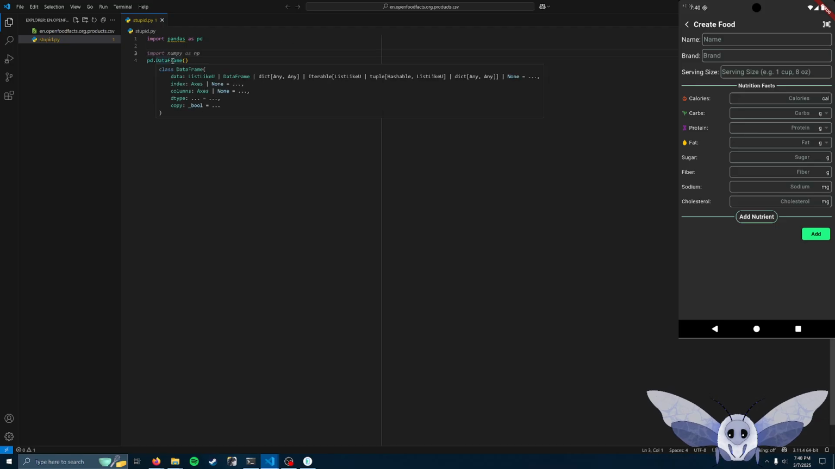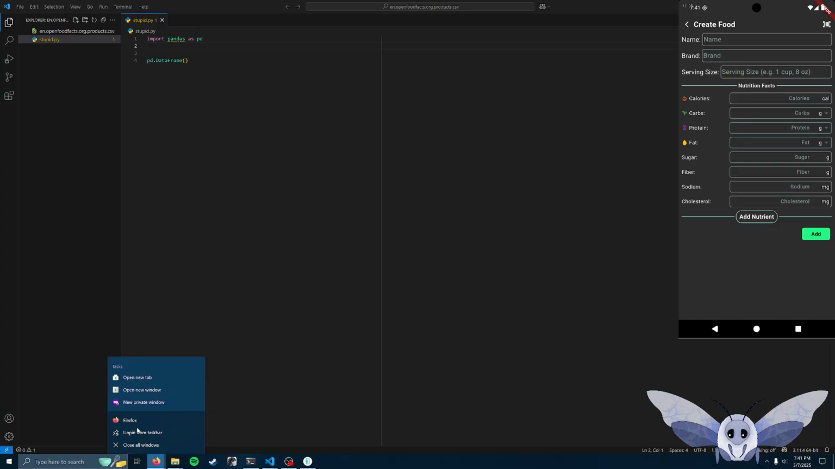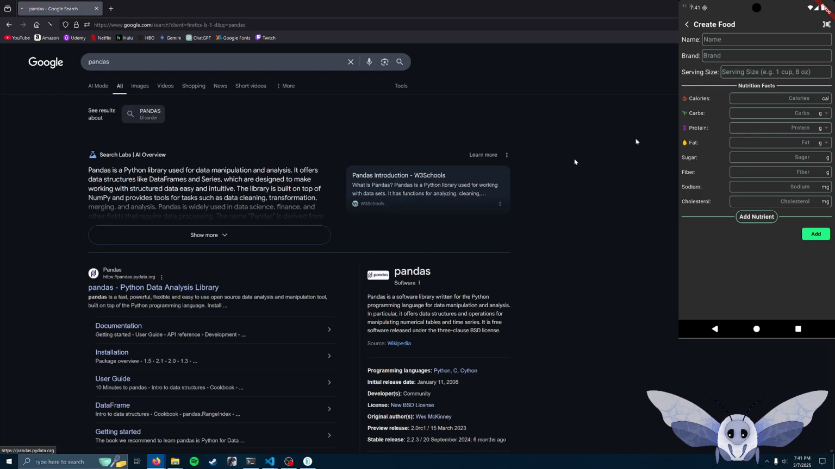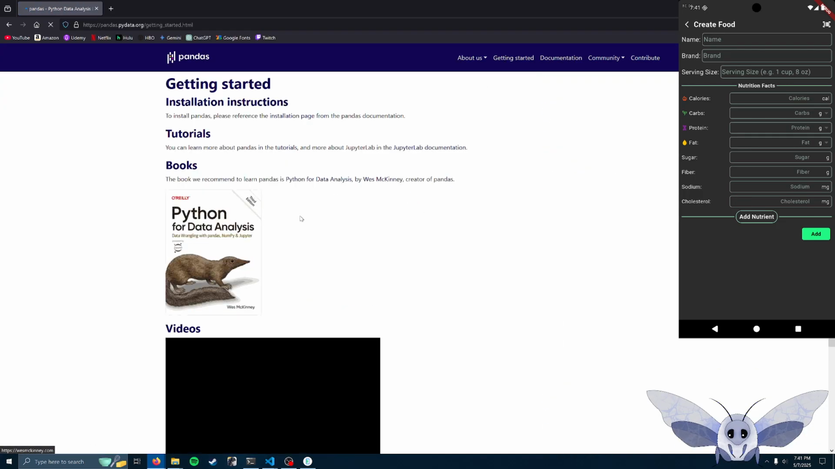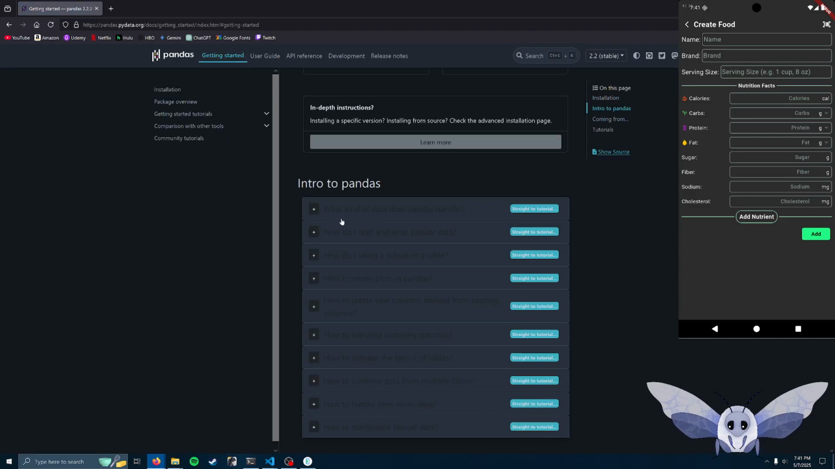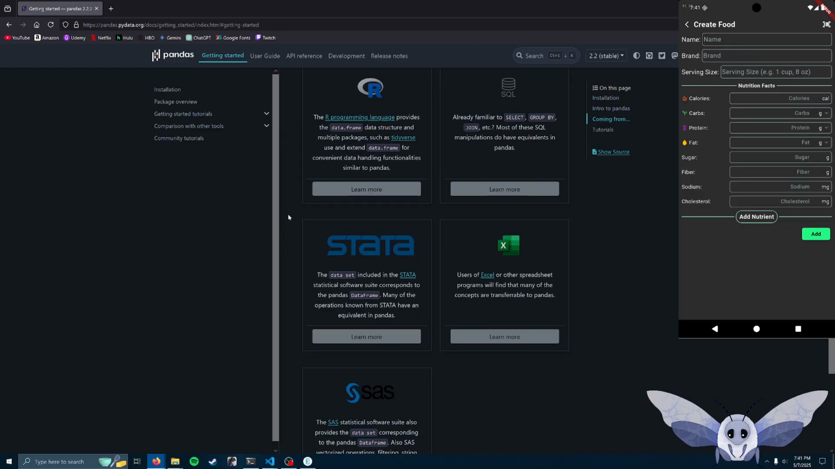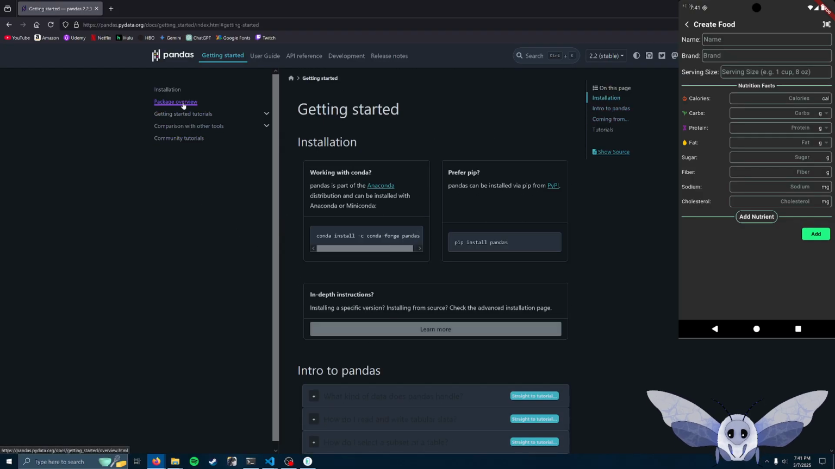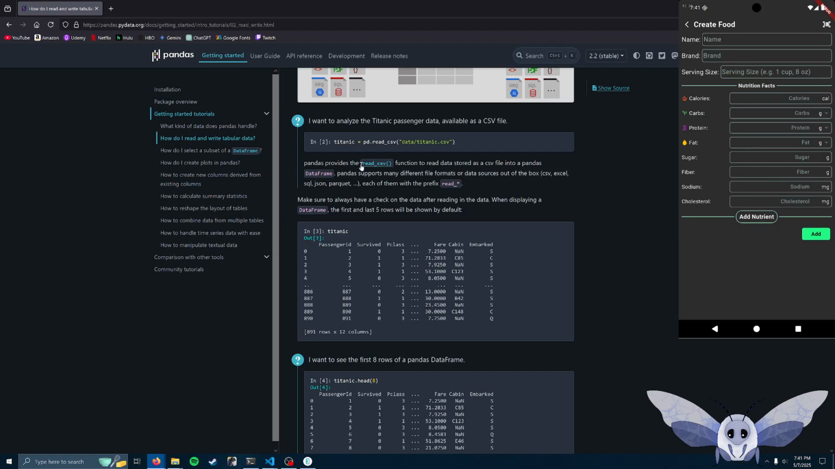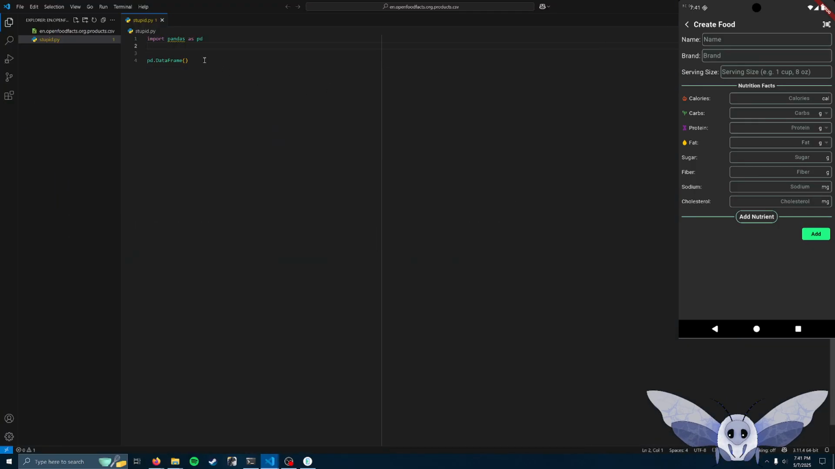List like. Man, I don't remember how to use pandas. Just tell me how to open the data frame, please. I don't remember. And I don't want to ask ChatGPT, but I probably should. Read CSV. That's it. There we go.